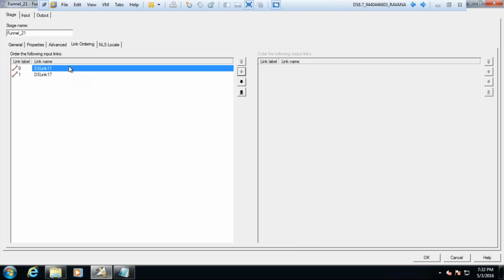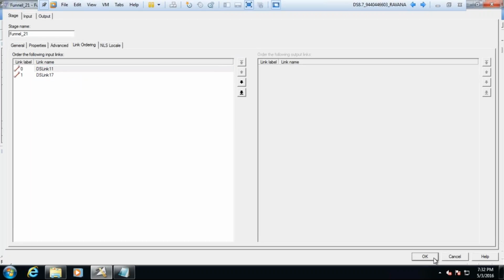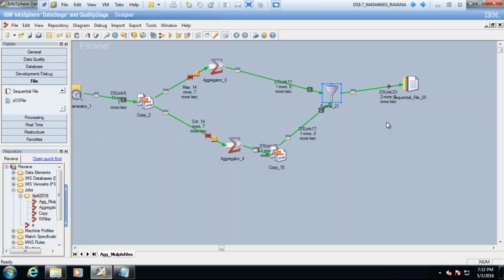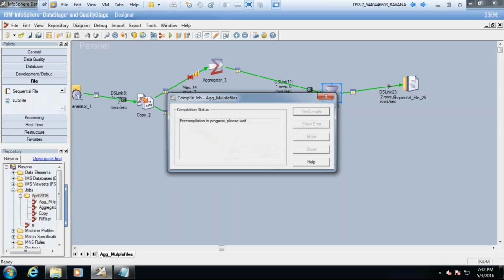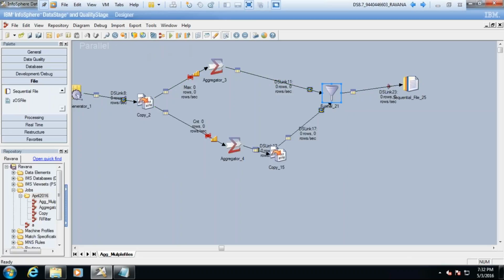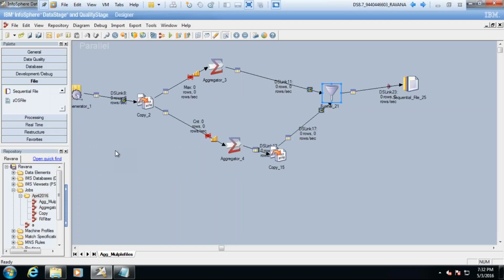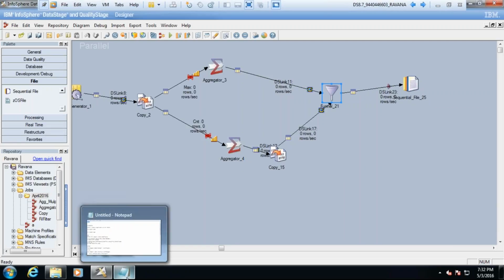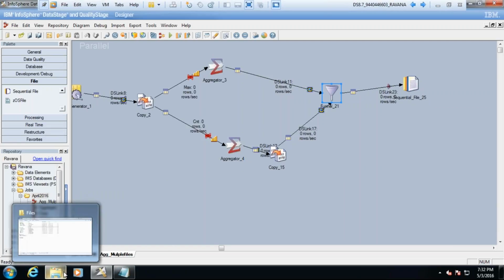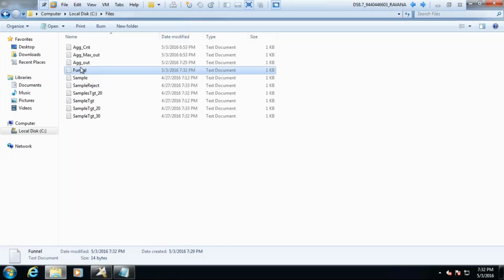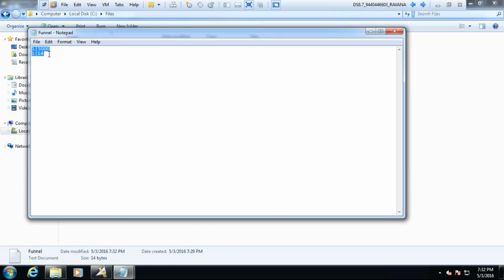Clear? Now I changed it again. DS link 11 is the first, so this one is the first and this one is the second. Now I will compile it and run it. Are you understanding, sir? Naseem, are you understanding? Now you see 5000 and 114. However many times you run it, the output will never change.